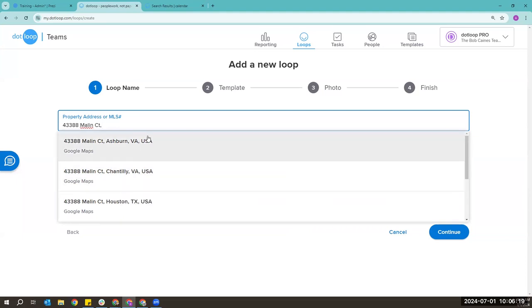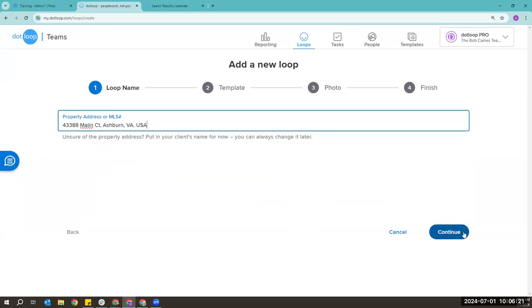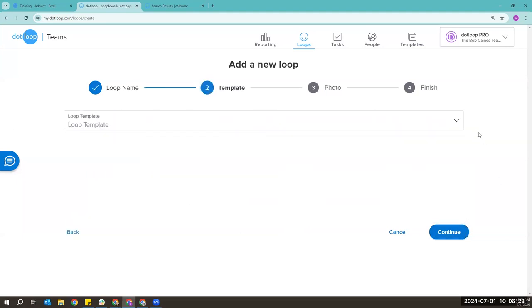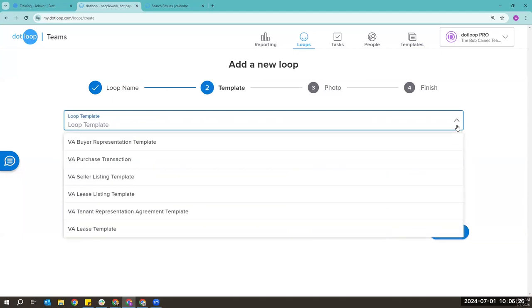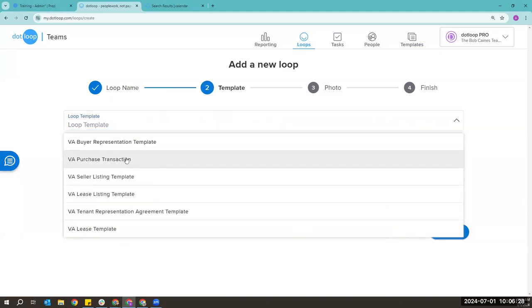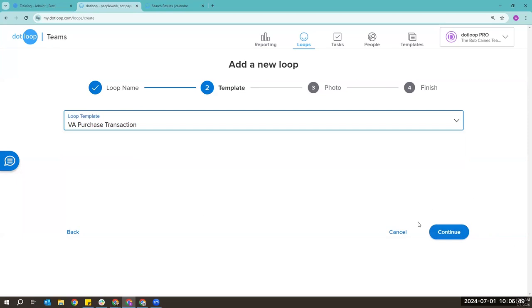And I'm going to select Google Maps. And then I'm going to hit continue. This is going to be a purchase transaction, so we're gonna pretend that we already have that buyer rep signed and we're gonna do the actual contract document. So I'm gonna click here. These are those loop templates that were set up at the office level. So if you guys did set up loop templates at the team level, you would see those first and then the office ones underneath. So I'm gonna go ahead and hit VA purchase transaction and continue to move on to step 3.